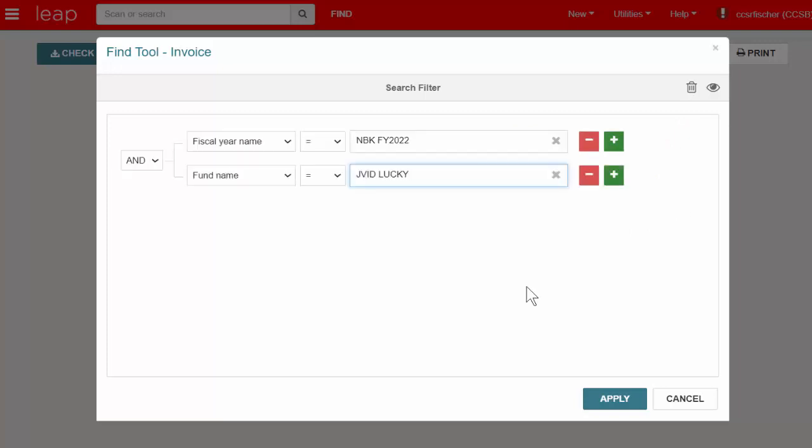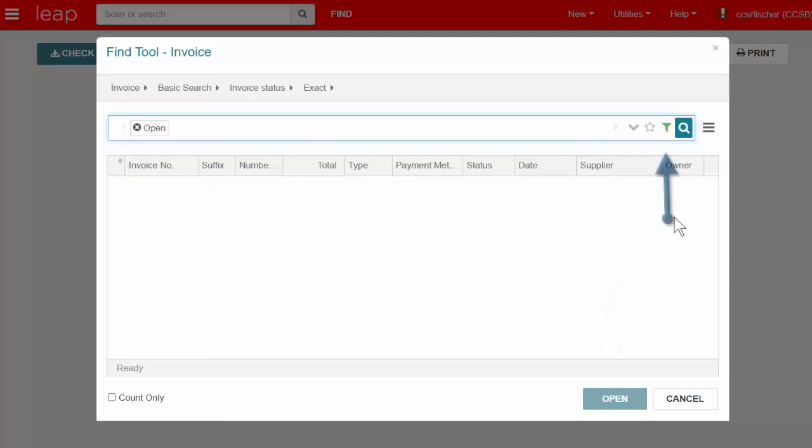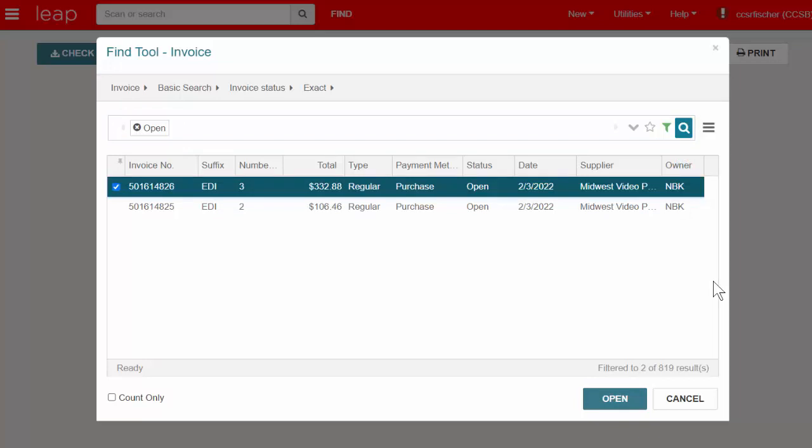For this demonstration, I'm going to search for open invoices for a specific video fund. So I've added in a filter for a fiscal year and a fund. Next, press Apply to apply the filters. The funnel icon turns green when the filters have been applied. I've already set up the search to find open invoices. Next, click on the search icon. The results show 2 open invoices.